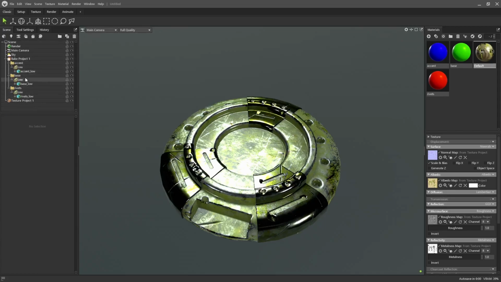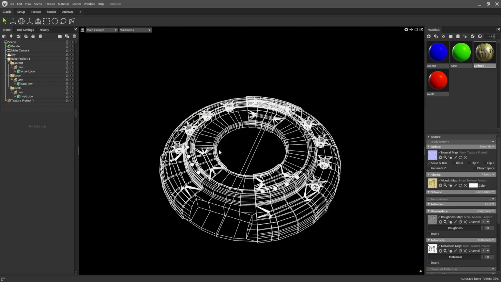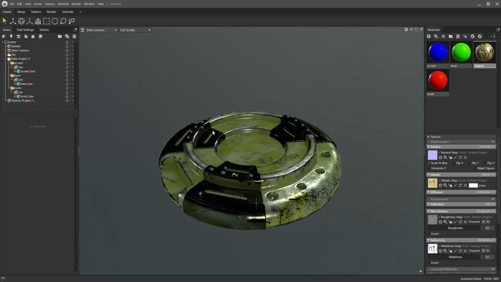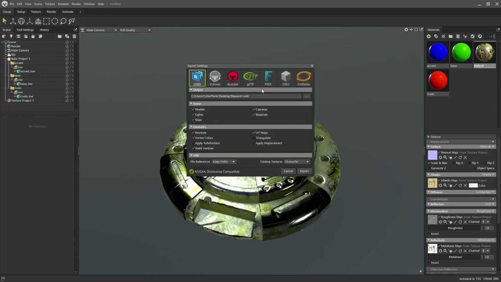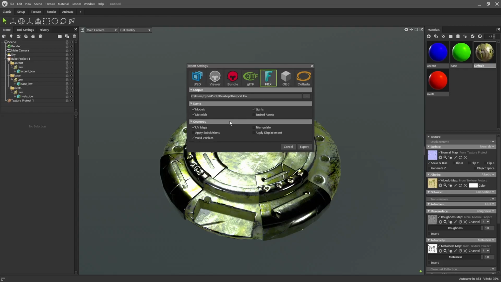That way you're only left with the low versions of it. So, the cheap, inexpensive version of it, basically. So now if you come over here, you're left with this. Now we can go to File, Export, and we're going to do FBX.